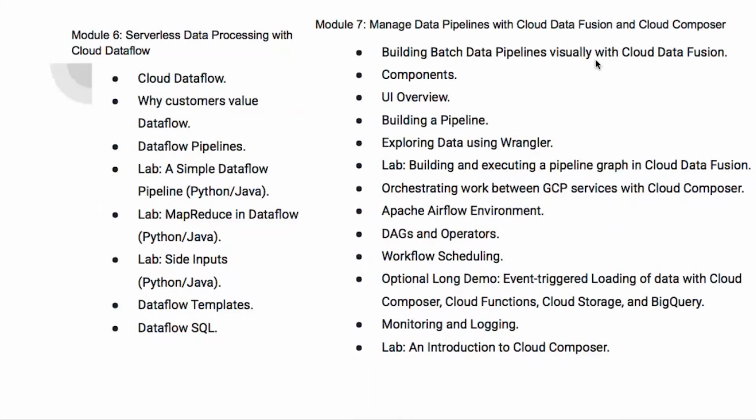Module 6 will start with Dataflow. This is built on the Apache Beam framework, one of the recommended data engineering products on GCP. If you're starting a product from scratch, we will do the data processing using Dataflow. We'll write some code there. We'll understand Dataflow templates, Dataflow SQL and all.